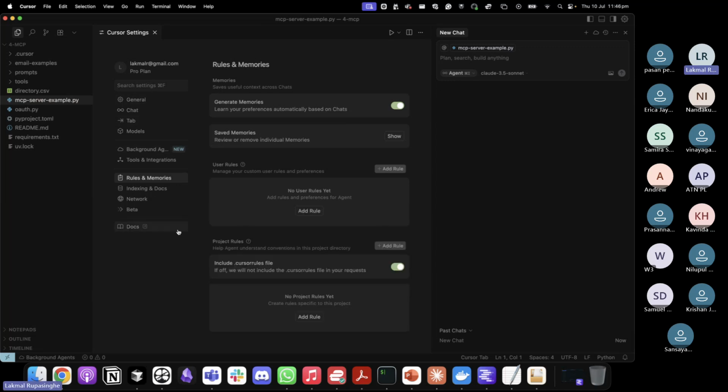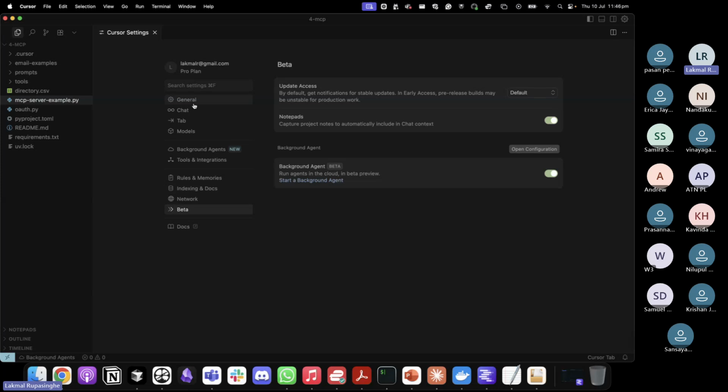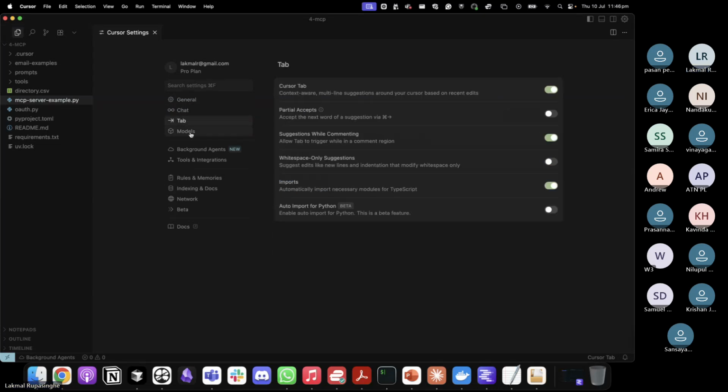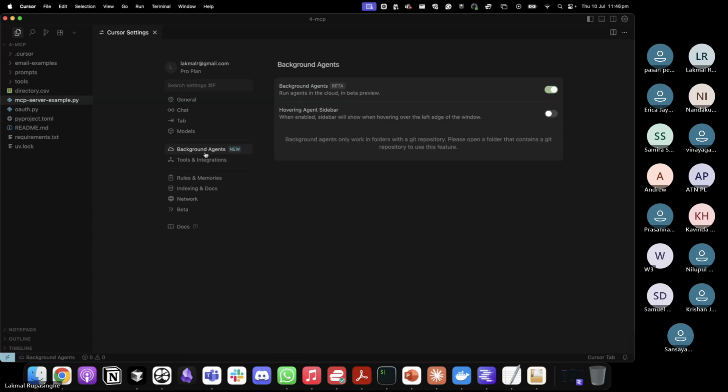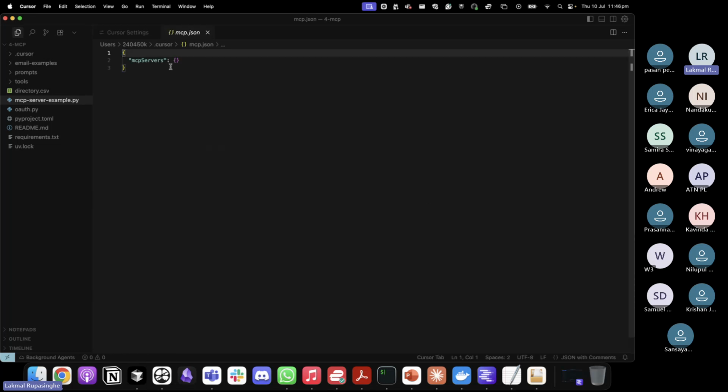Let's close this. Close everything. General. For a moment, I'm just wondering where's my MCP. So in Cursor, there should be, okay, yeah, this is the tools, and see, there you can add a custom MCP server. So this is how we can do that. So we can add a custom MCP server here.